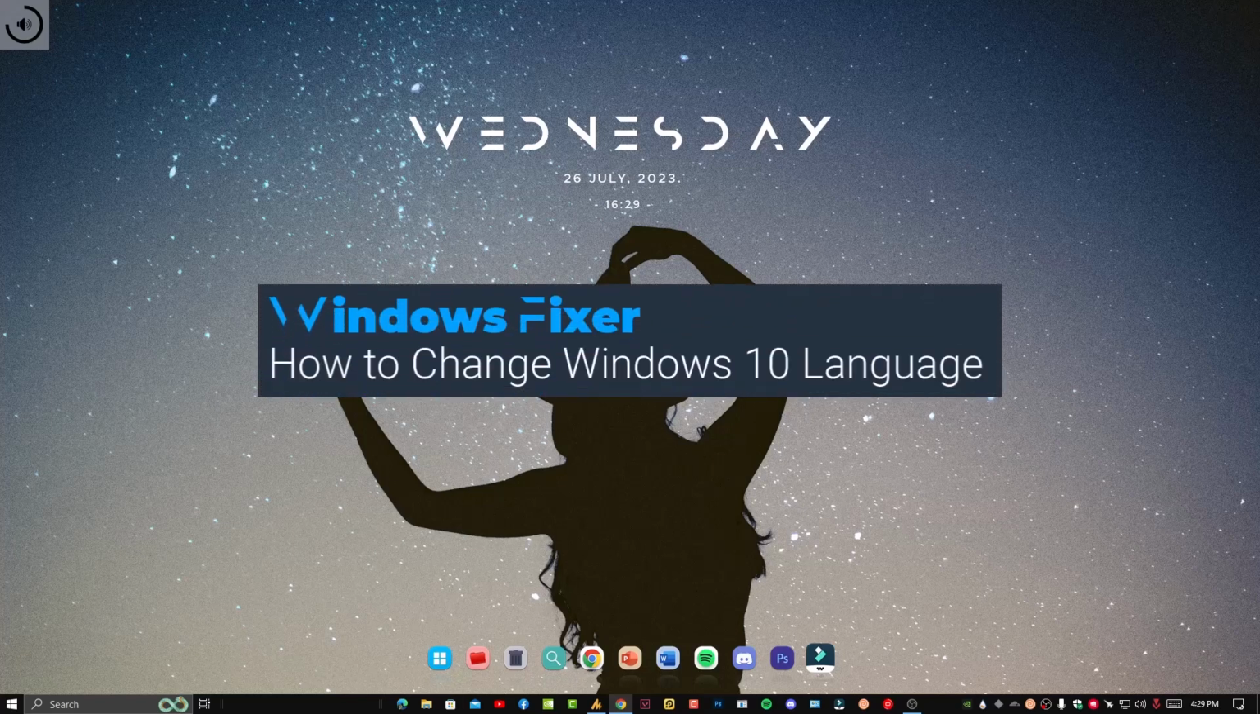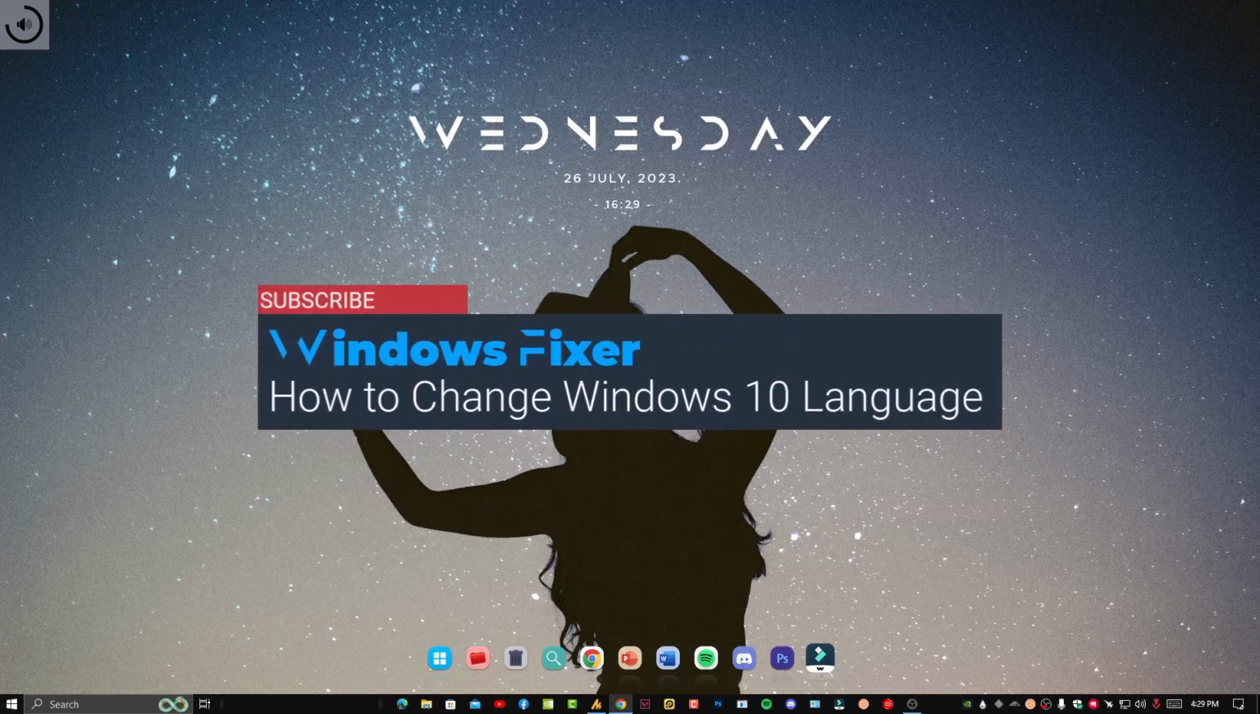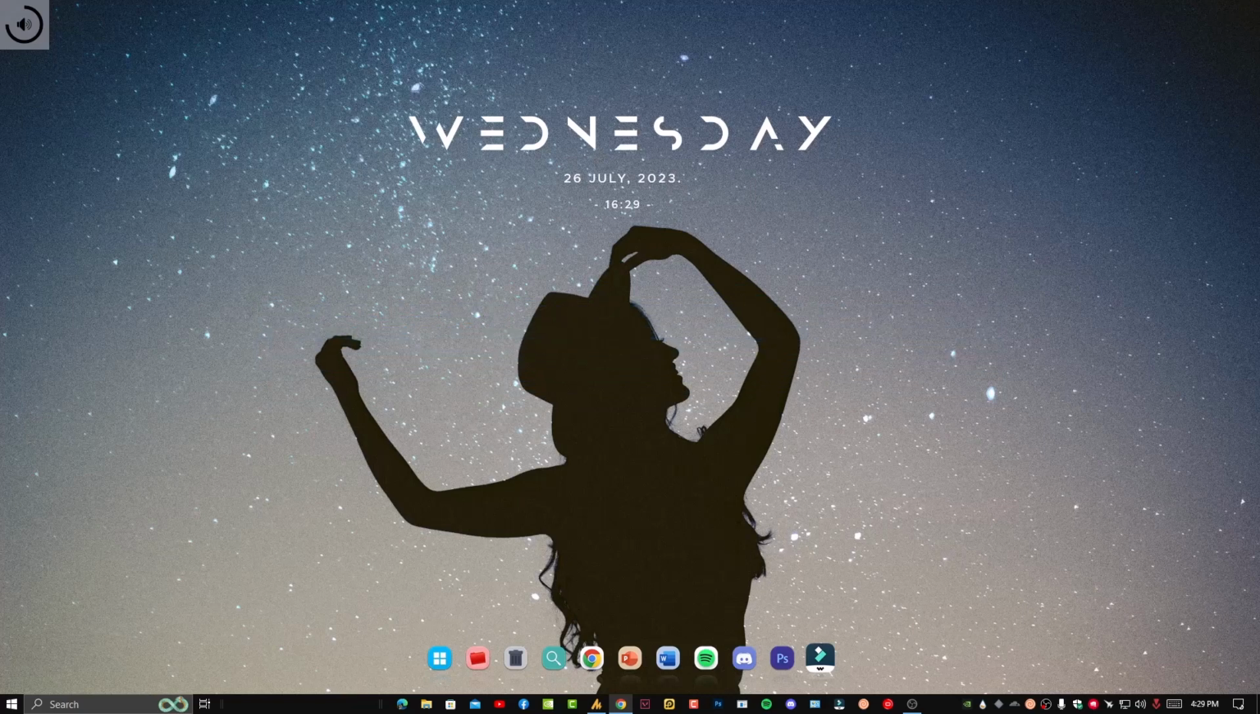Do you need to change the default language on Windows 10? In this guide, I'll show you how you can do that without reinstallation.